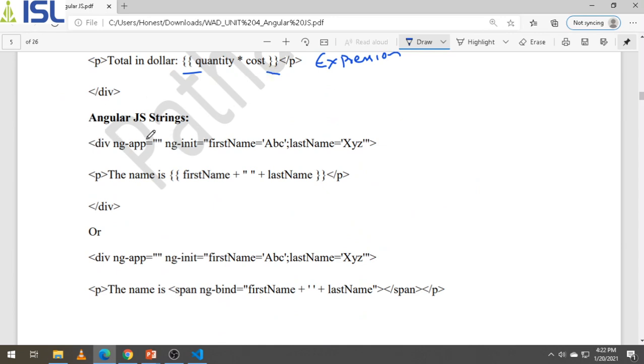Next, AngularJS strings. Here this is an important code. In the whole AngularJS program, this is the technique. Div ng-app, ng-init. First name is ABC, last name XYZ. Now I want whatever the name is here to be displayed here. The name is first name and last name.